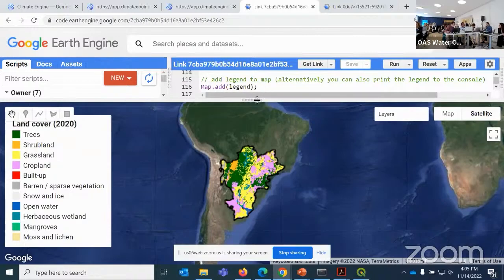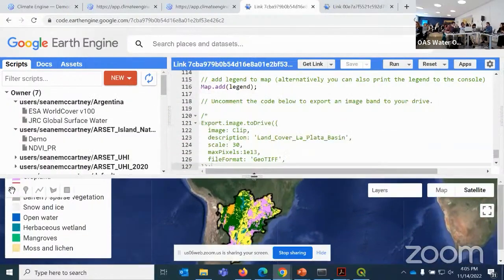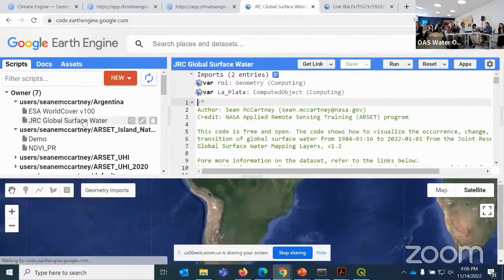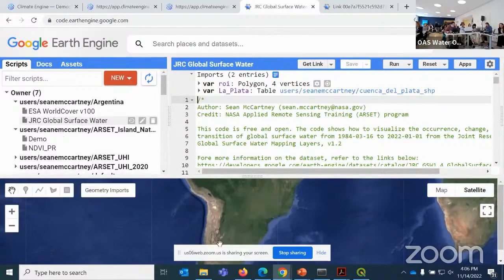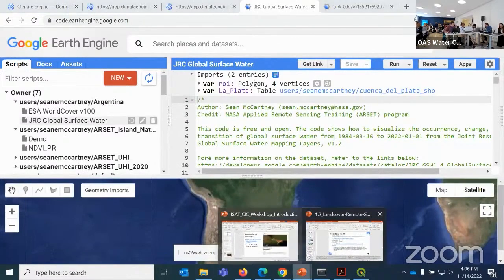So the next code that I've created for you, and I shared it in the presentation that you have access to, is called JRC Global Surface Water. And I'm actually going to switch back to the presentation.